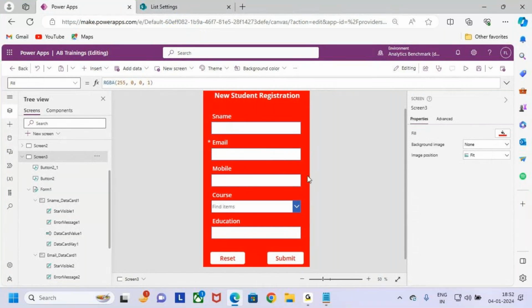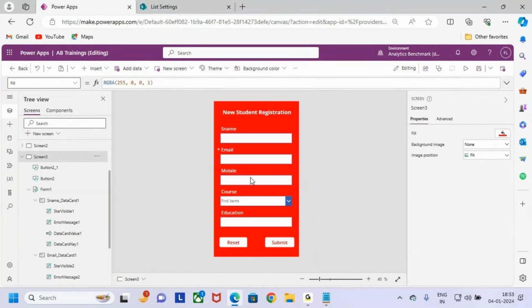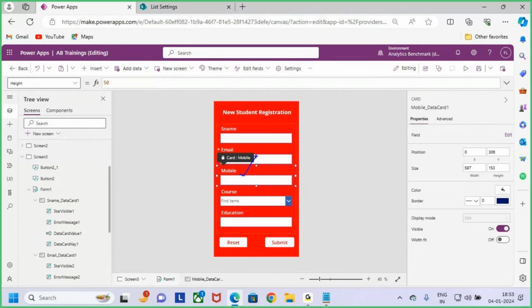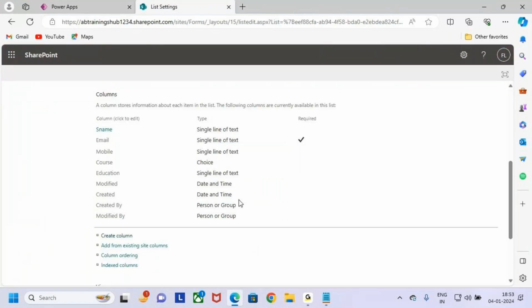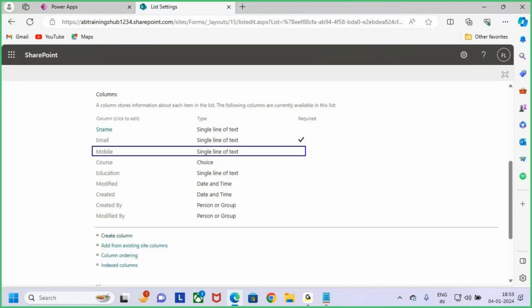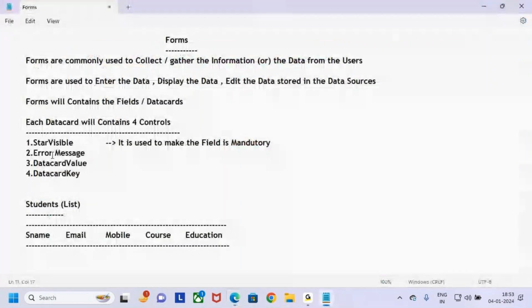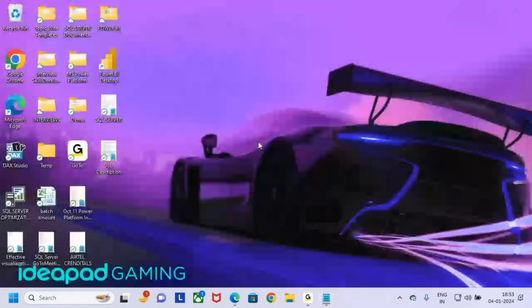Now my requirement here is to make the mobile field mandatory also. This mobile number is not mandatory in the data source, but I want to make it mandatory here. Now how to make it mandatory? If you want to make any field mandatory, you need to use what? Star visible. If you enable this star visible, then you are able to make this field mandatory, guys.